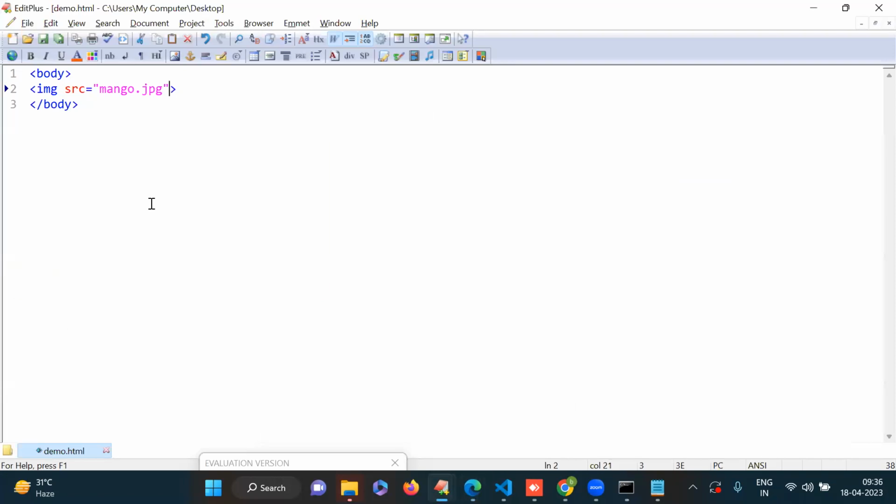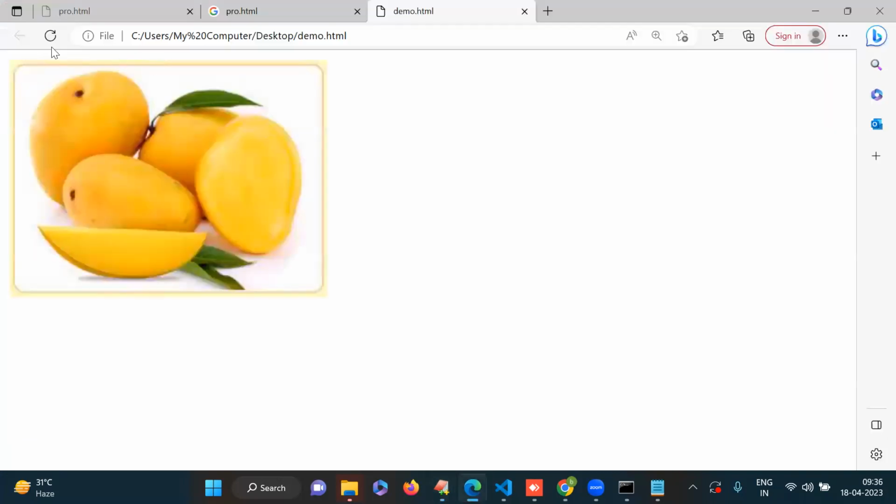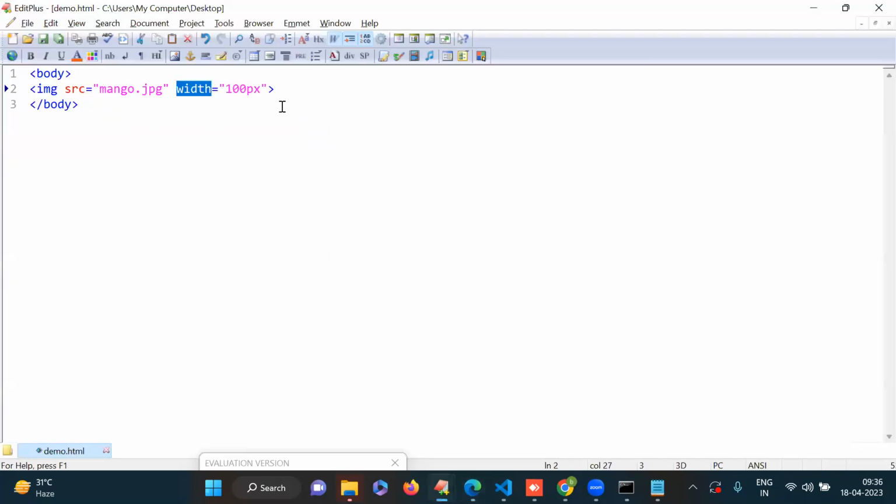And width I'm using here, width equal to 100 pixels. So this is one more property, which we can also call an attribute. A 100 pixel size I have given. This is the way to display an HTML element on the browser. Every element provides many properties.